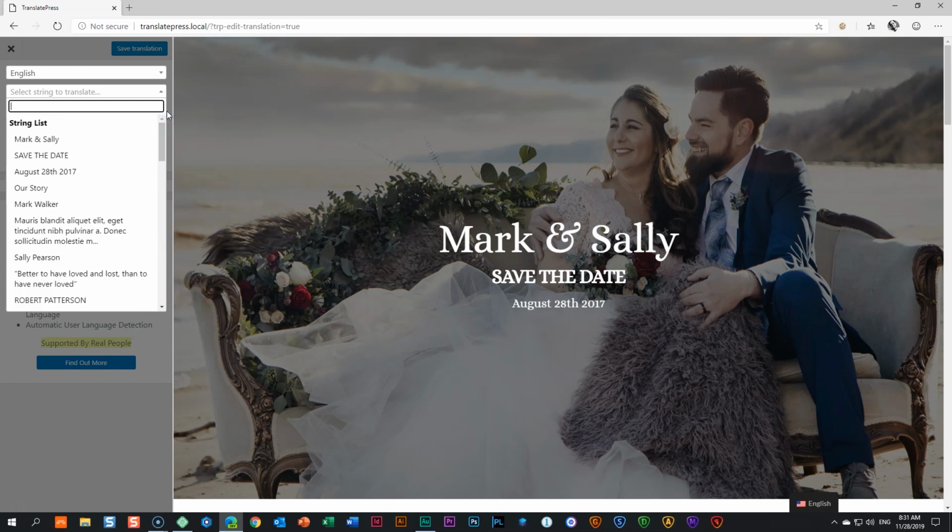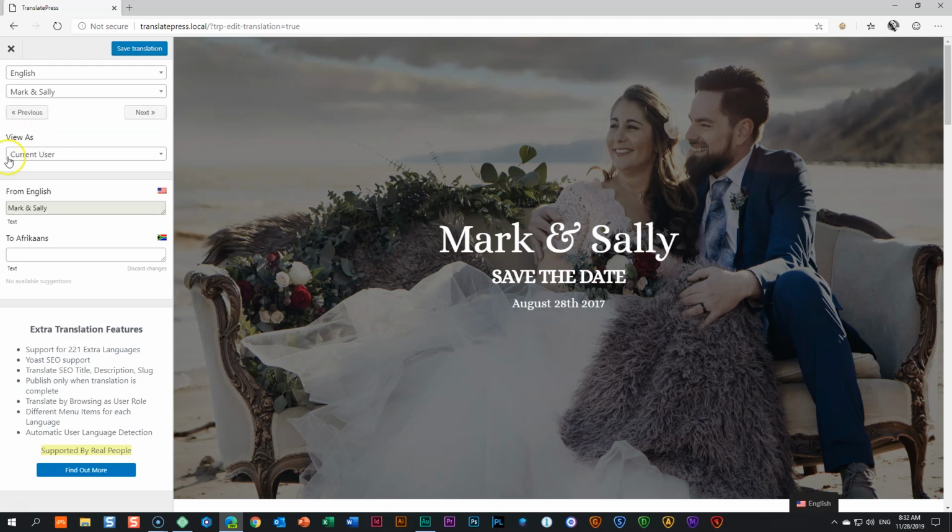And what you do, for example, if you want to change Mark and Sally, click on Mark and Sally, and you view it as current user, which is me and you. Over here it says from English, currently Mark and Sally, to Afrikaans. And I'm going to give it a different name and different names so that we can distinguish between the two. We're going to call it Marcus and Sandra. Right, so Mark and Sally from English become Marcus and Sandra. And now what we need to do is click on Save Translation.